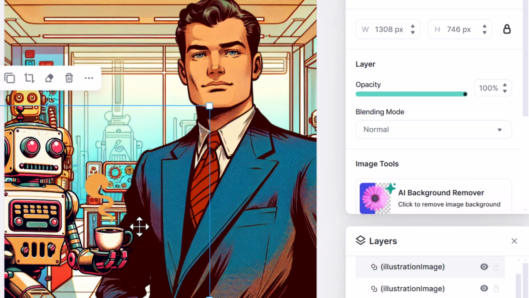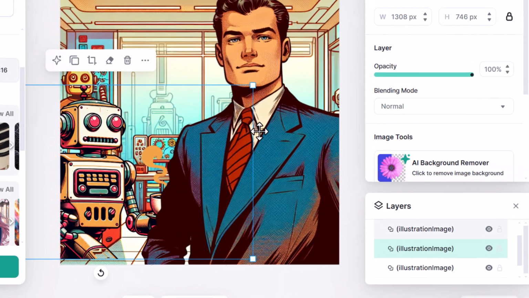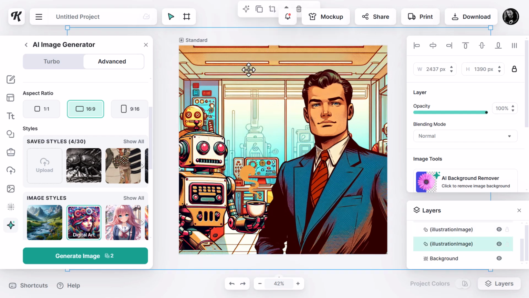Although maybe I want him behind my main character, so I use the layers here to drag him underneath. So I can start to put the pieces together and slowly build a scene by generating elements one at a time and reordering them using layers.